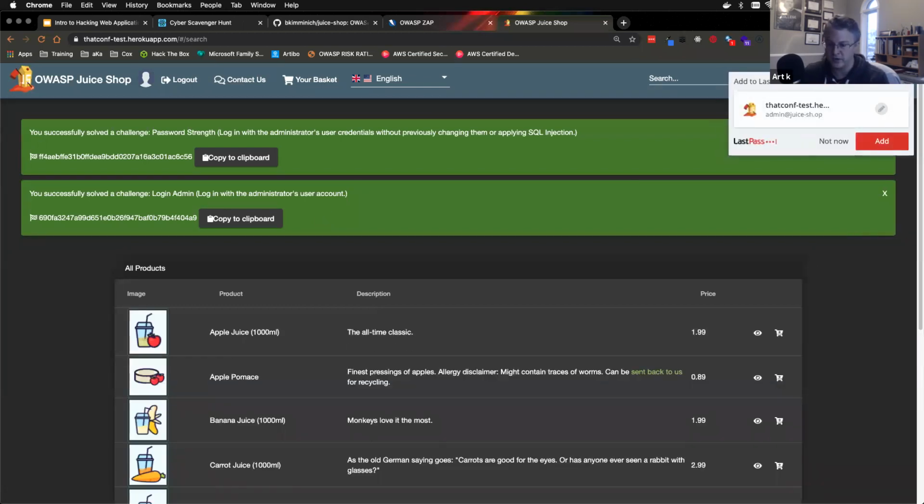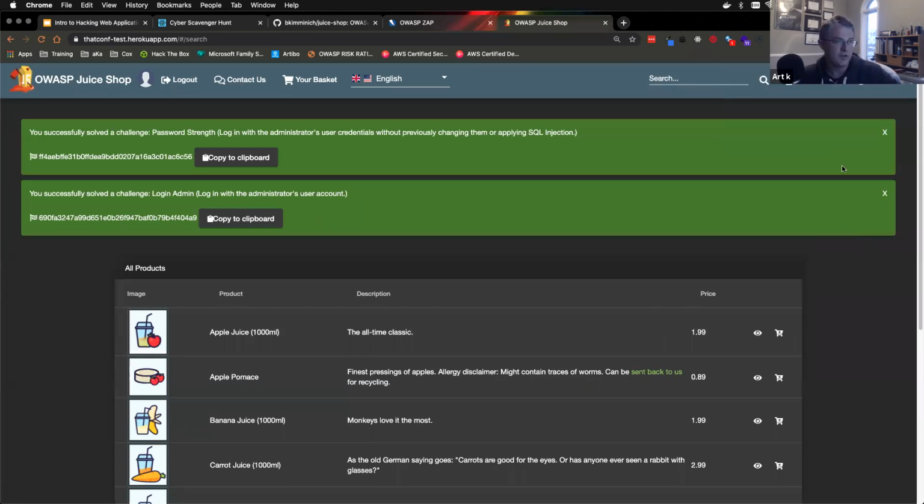So I'll drop that here in the chat for the password there. But we can see that the vulnerability there is effectively not having a strong password policy. And if we're able to guess the password of any user, let alone the administrator, that is really, really bad.